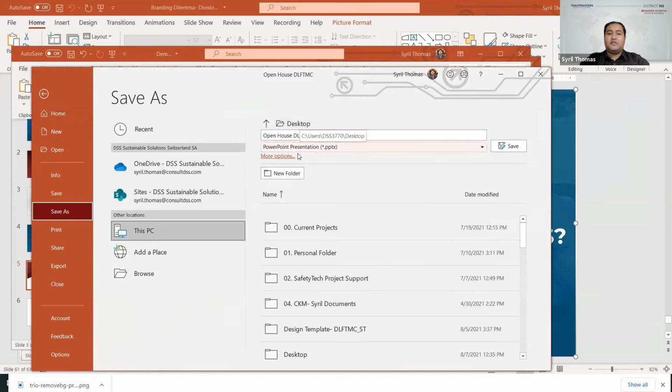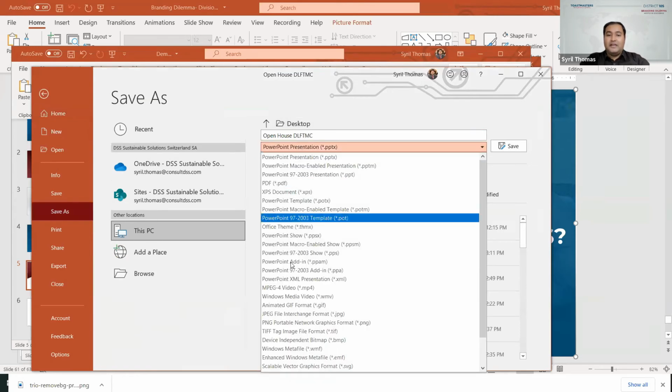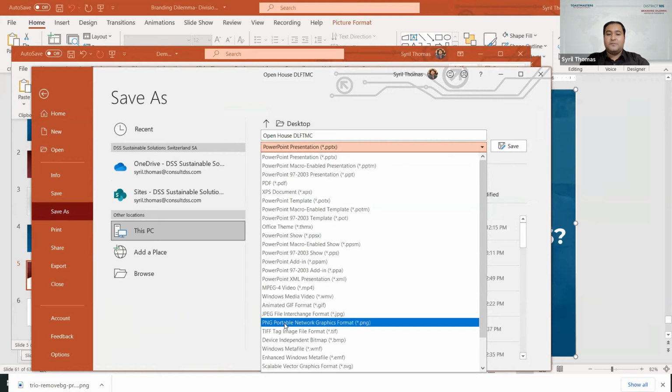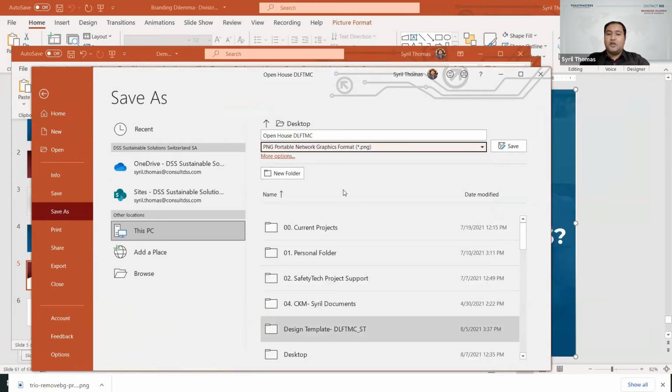I want to save it in desktop. I want to rename it. And in the format, I select PNG, which is portable network graphic format, because PNG has better quality than JPEG. Even in Canva, you would say that export in PNG would have high quality. And that's the reason PNG is a better format.